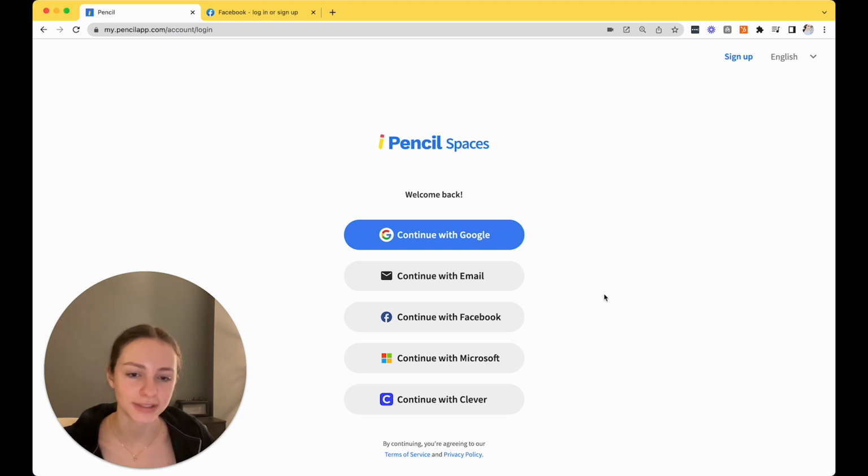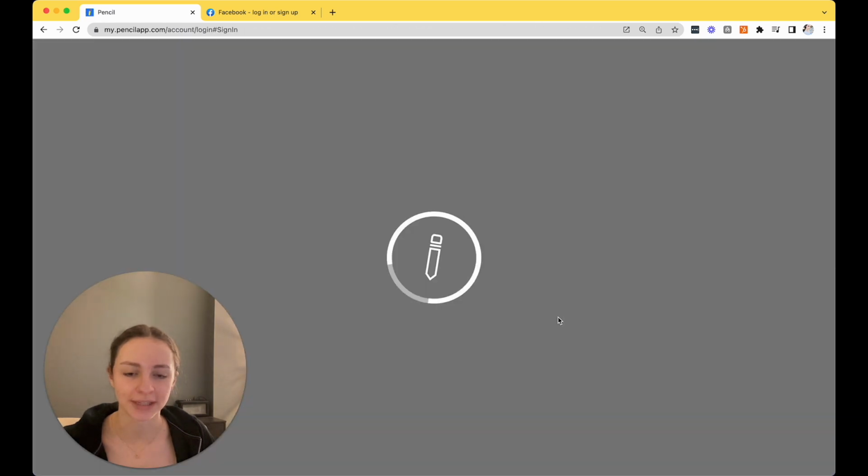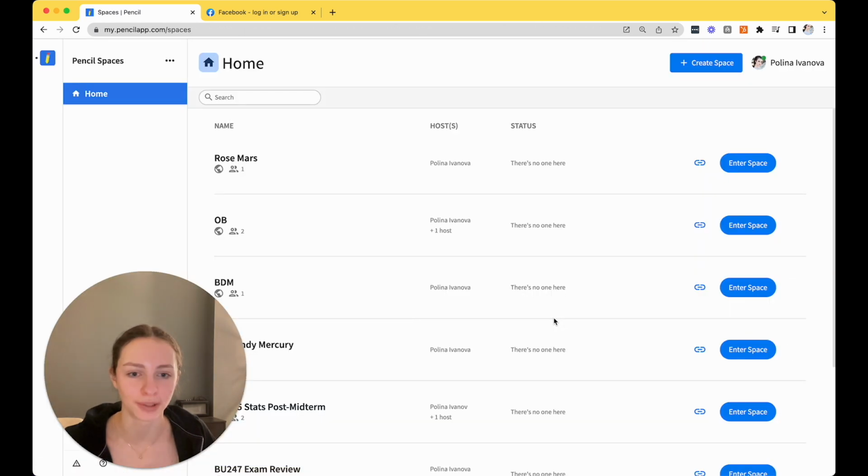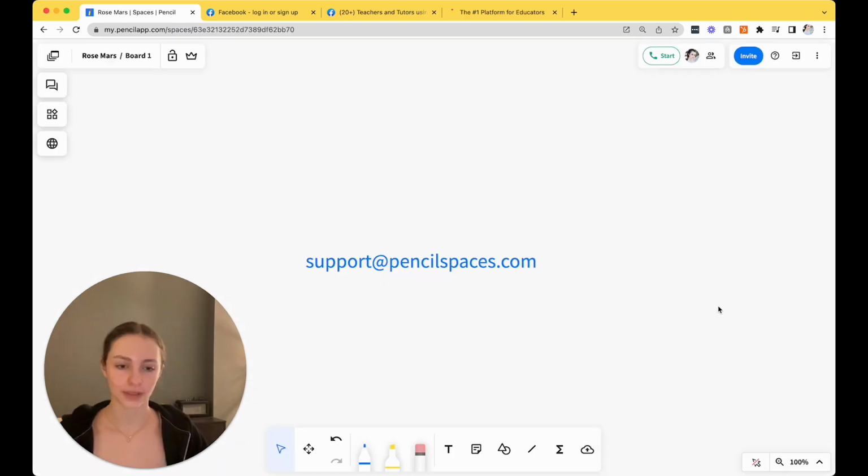If you have already signed into Facebook using this browser, and you have used Pencil Spaces with Facebook in the past, this is a one-click process. So as soon as I click Continue with Facebook, I will be logged into my account. That is it for today's tutorial showing you how to log into Pencil Spaces using your Facebook account.